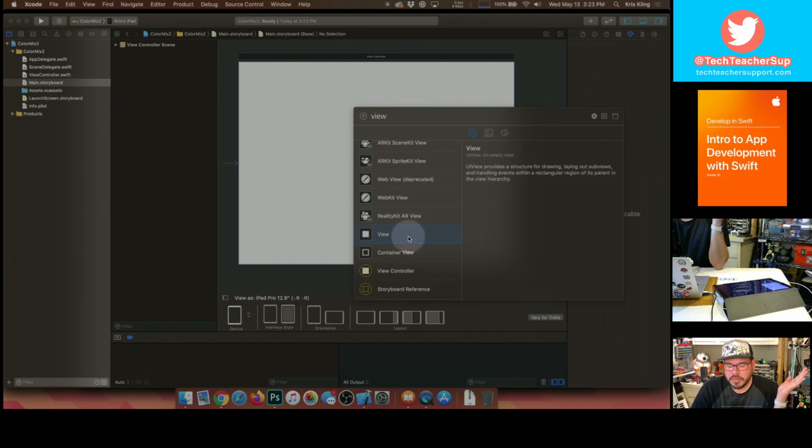Why would it not be alphabetical? Who knows? Maybe it is. No, view, container view, view controller, VCV. That's really goofy. But anyways, there it is.